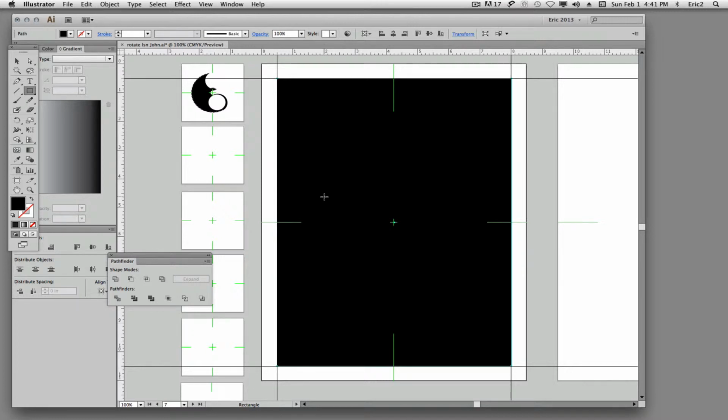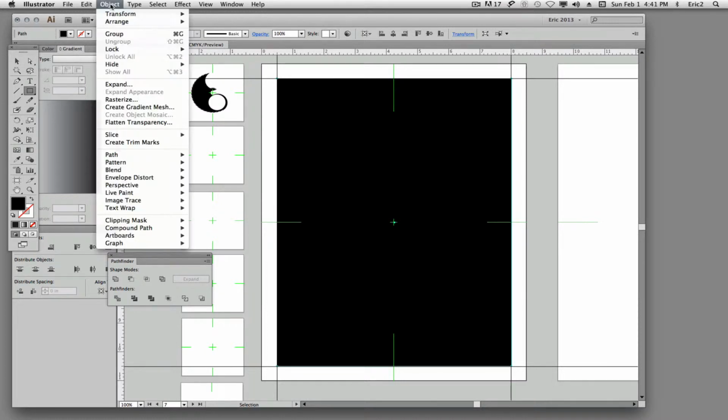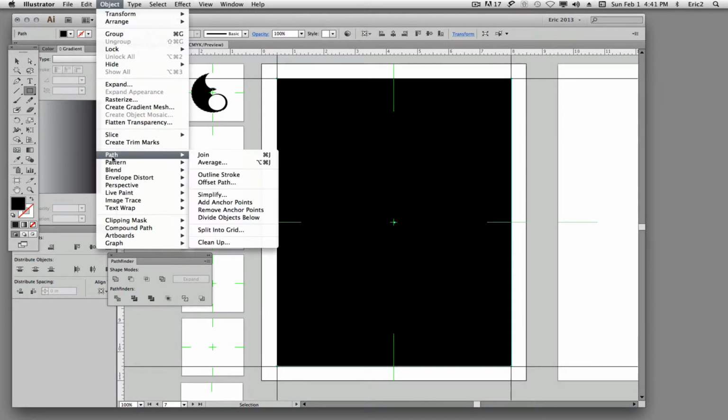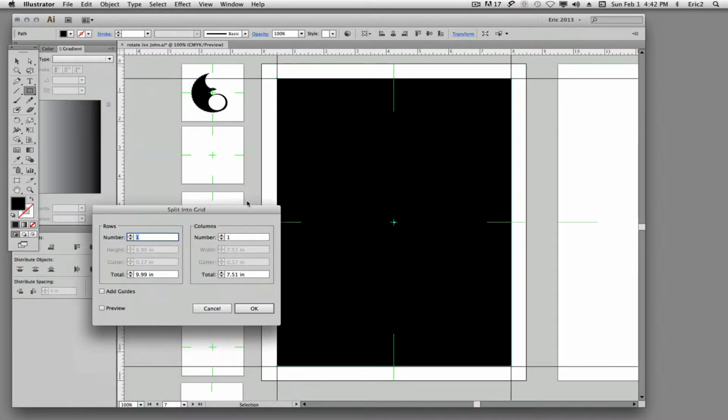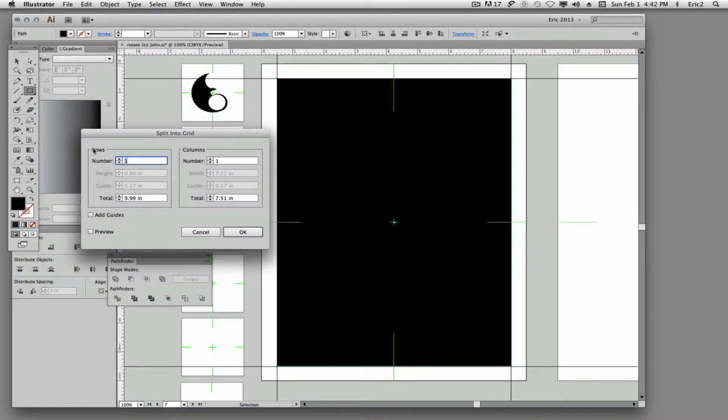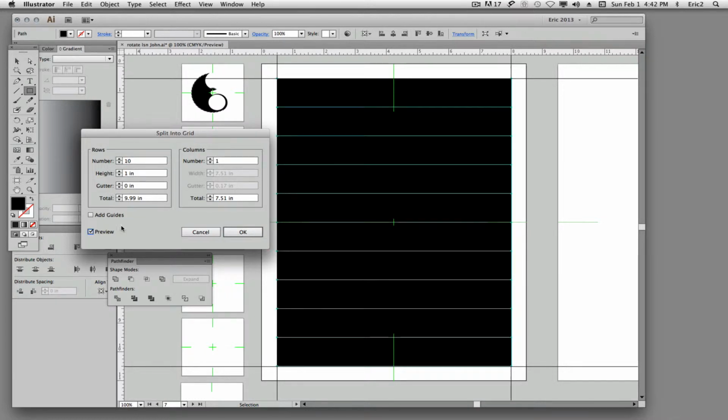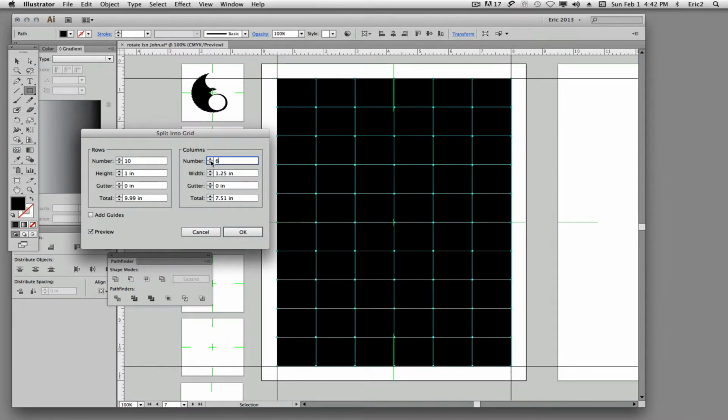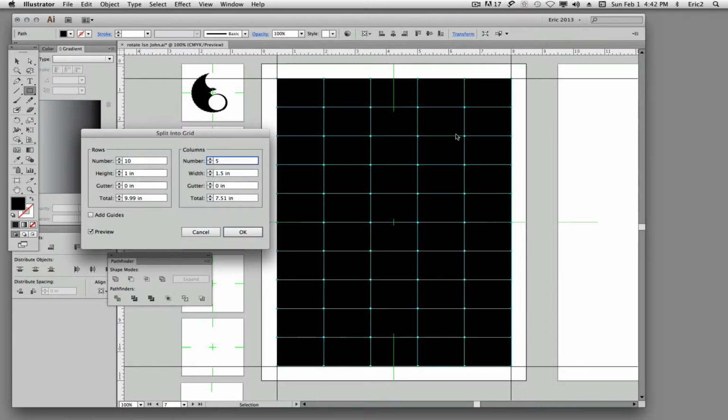How we're going to do that is we're going to go up under Object, then Path, and then pull down to Split into Grid. That's going to bring up this dialog box, and you'll see that we can split this into rows and columns. I'm going to split mine into 10 rows, and if we hit preview, we'll see how it's going to split up. We need 50 little spots, so if we've got 10 rows, we're going to need 5 columns. So that should equal 50 squares.